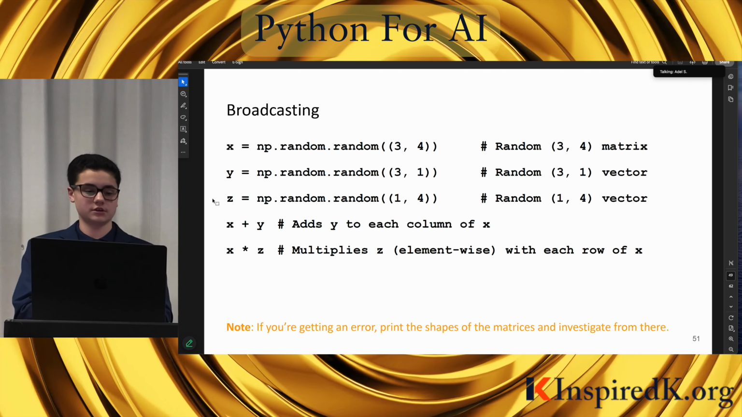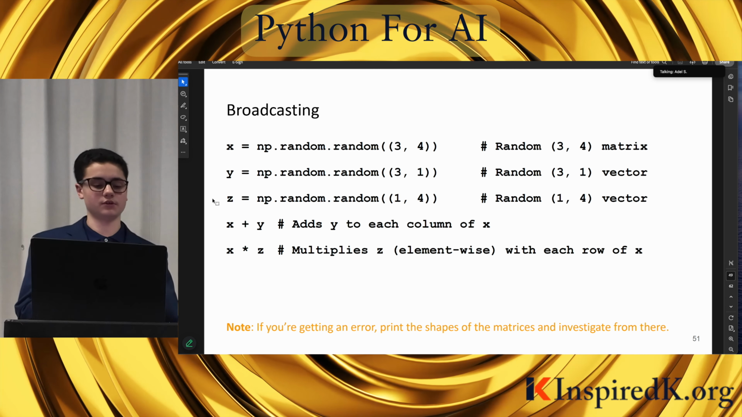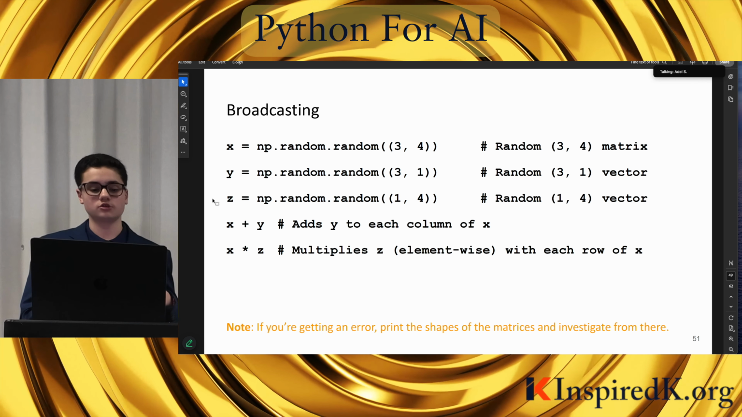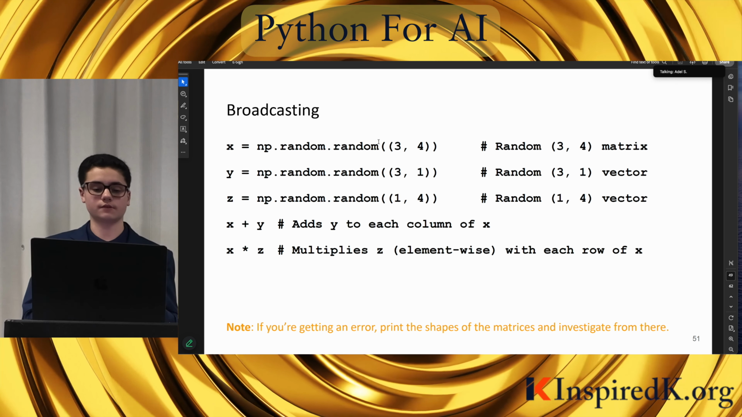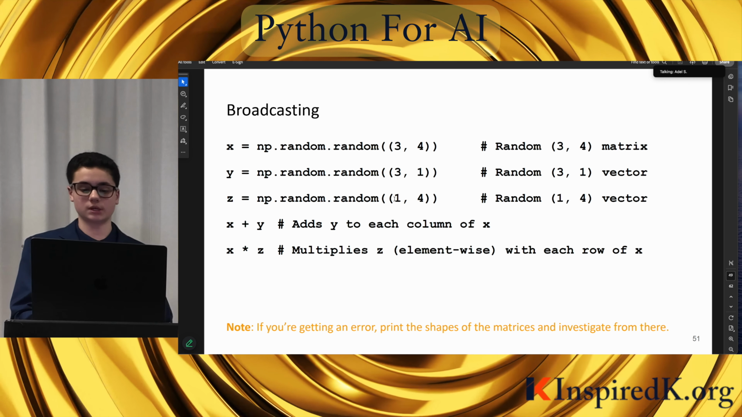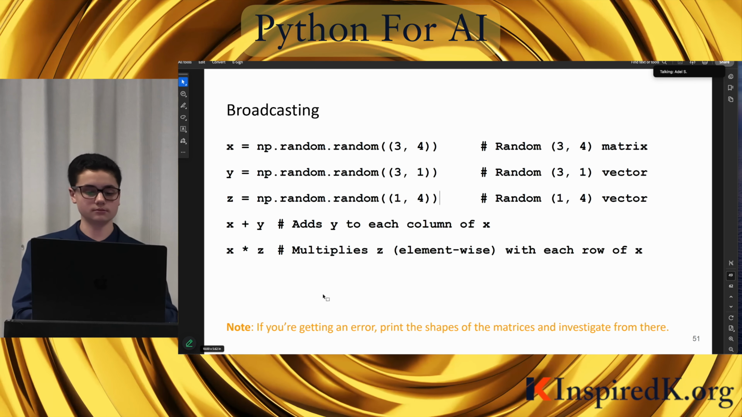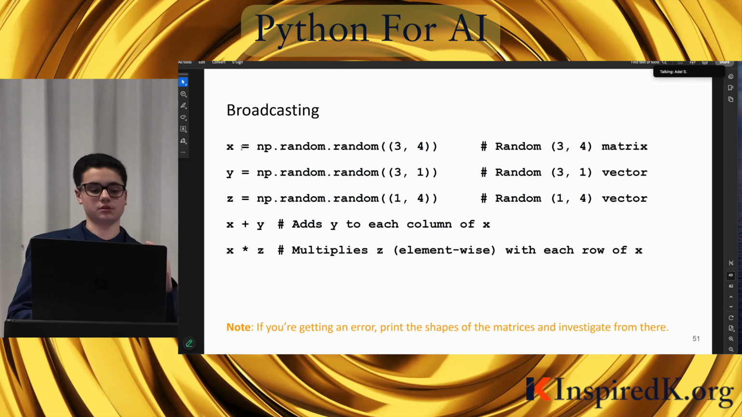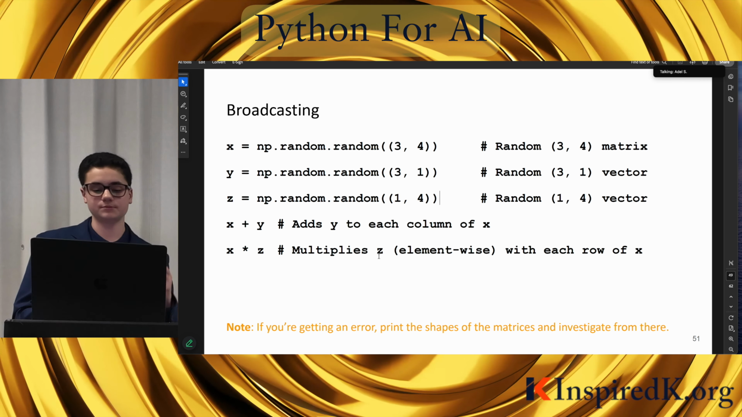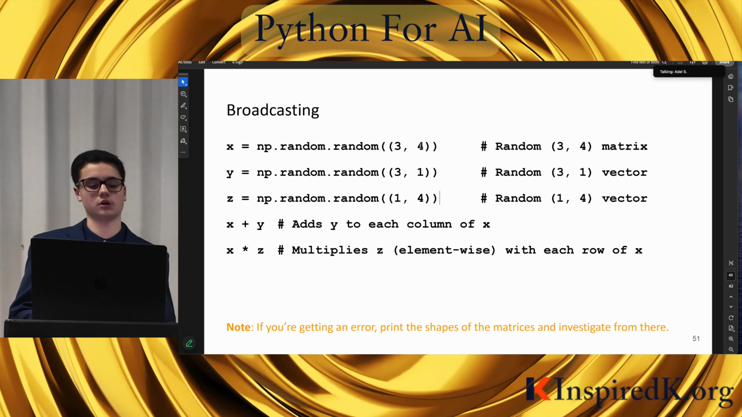Now, I'd like to cover a method called broadcasting inside of NumPy, which changes the shapes of different NumPy arrays to correctly perform mathematical operations. So let's define three new NumPy arrays. The first has shape 3x4, the second shape 3x1, and the last shape 1x4. All of these contain random floating point numbers. Then we can use x plus y, which will add all of the corresponding entries inside of y to each column of x, 4 times for each of the 4 columns.